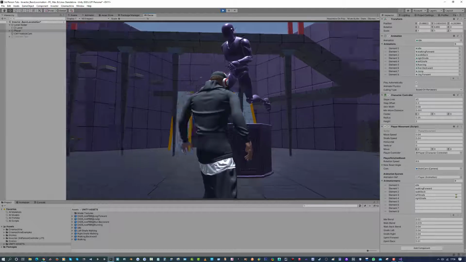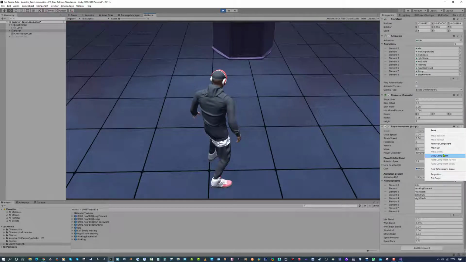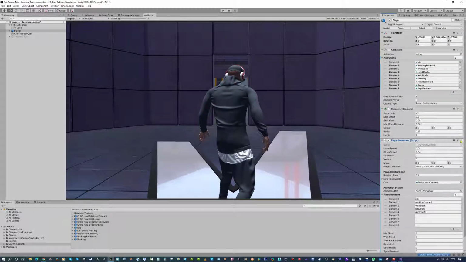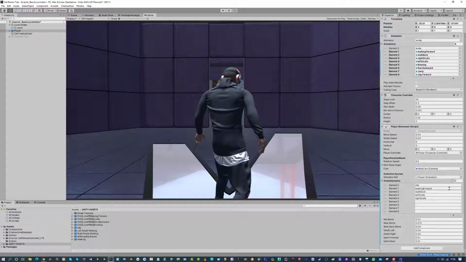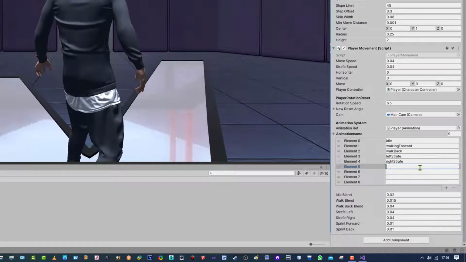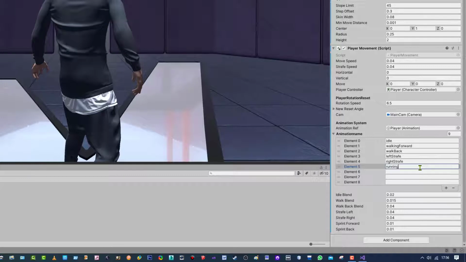So I'm just going to stop the project. Before I do that, actually, I'm just going to quickly copy this and paste my values back here immediately. There we go. What we need to do next is name the rest of the animations. So I have running, with a capital R. We have run backwards, jump, and jump forward.